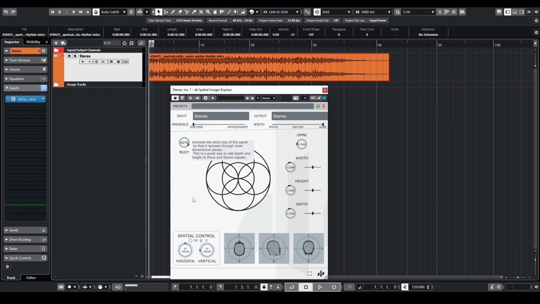So I'm just going to go to the spatial control and apply the rotation without any Arbuoy, and then I'm going to do it with the Arbuoy. But let me just narrow the stereo image down a little bit so that the spatial rotation is more defined.